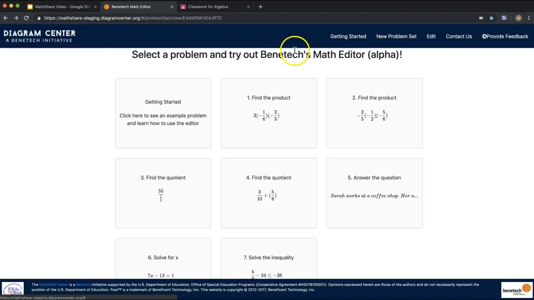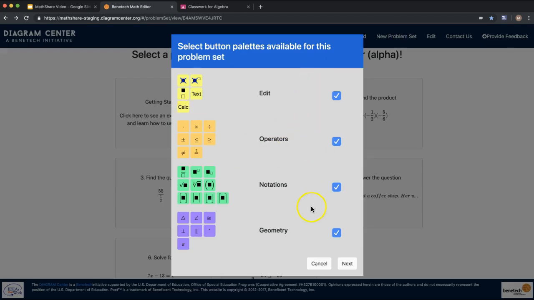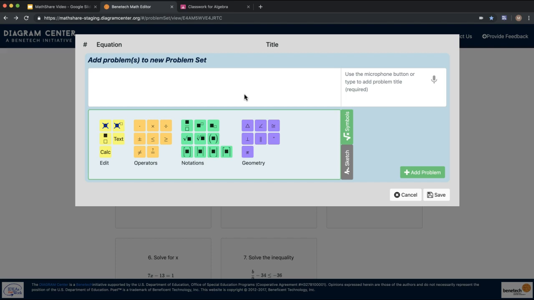All right, I'm going to go ahead and create a new problem set as a teacher. And click on new problem set. Here we can choose which tools we want to have available for our students so we can clean it up and make it simpler for them. We won't need geometry for this one. And we're just going to do a simple one like we did in the last one. So I'm going to have 7x is equal to 14. And the title for this one is just going to be solve for x. So I'm going to go ahead and add in a problem.